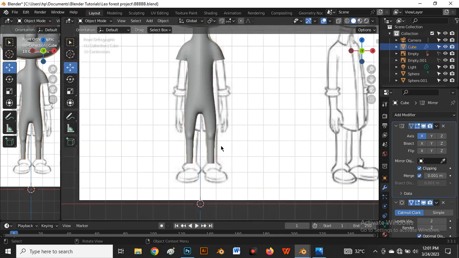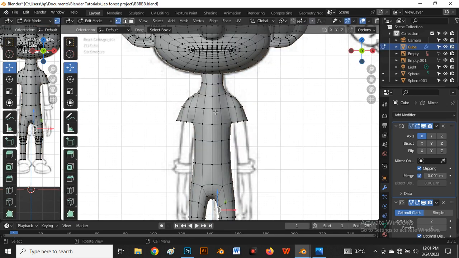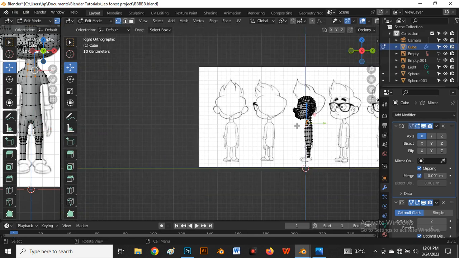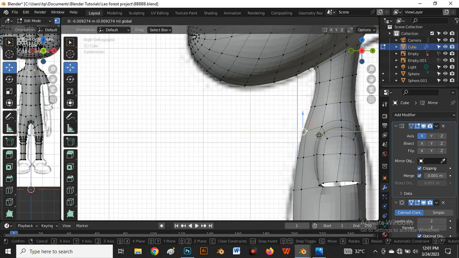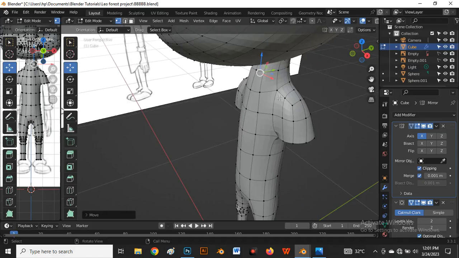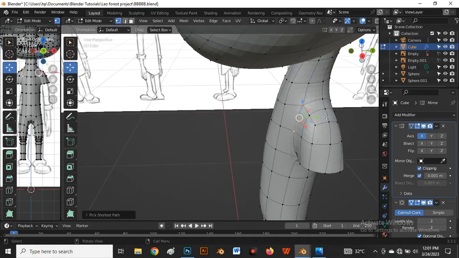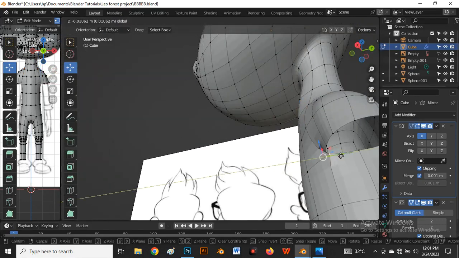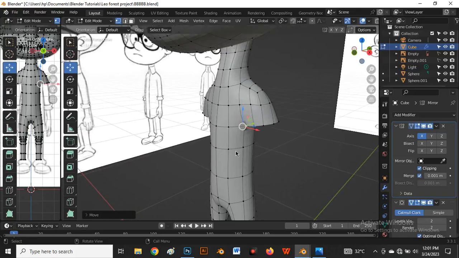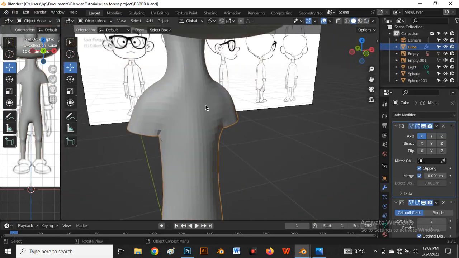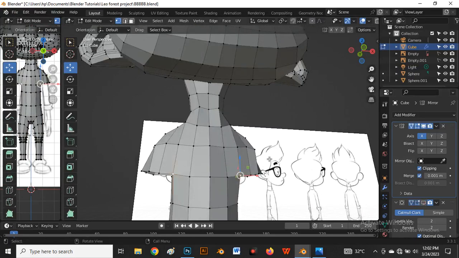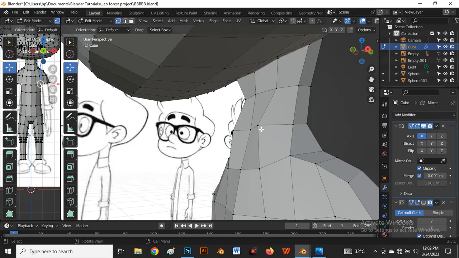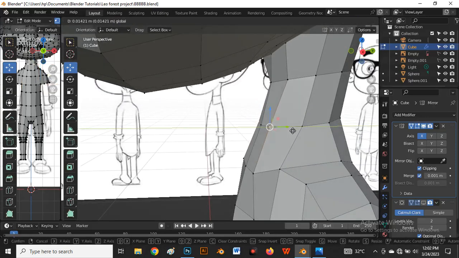Come to our front view. So we can work on this place of our character neck. I think that spot is going inside. Move this forward. Select this and move this forward also. We have some errors here in our character neck. We need to move this backwards.